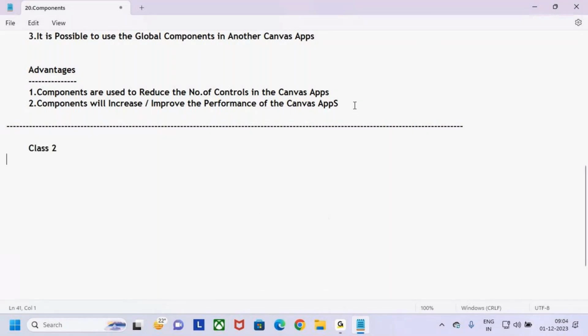Today's class is class 2. In this class, we'll discuss the pop-up component: how to create a pop-up window with the help of components. We'll discuss that now in today's session.